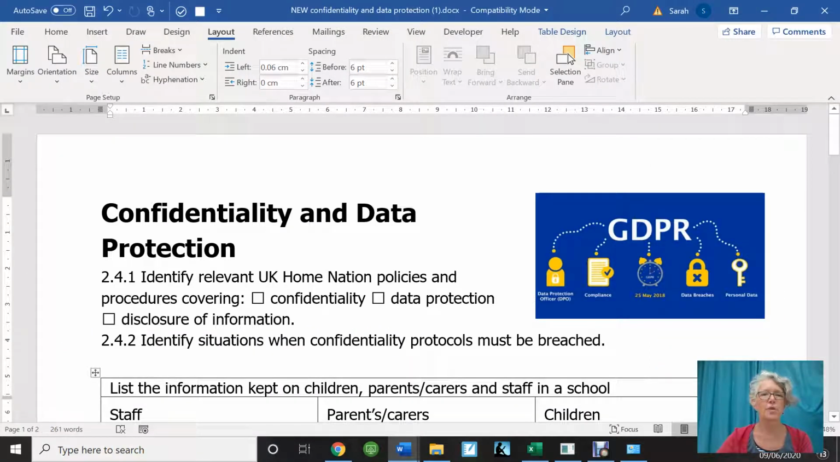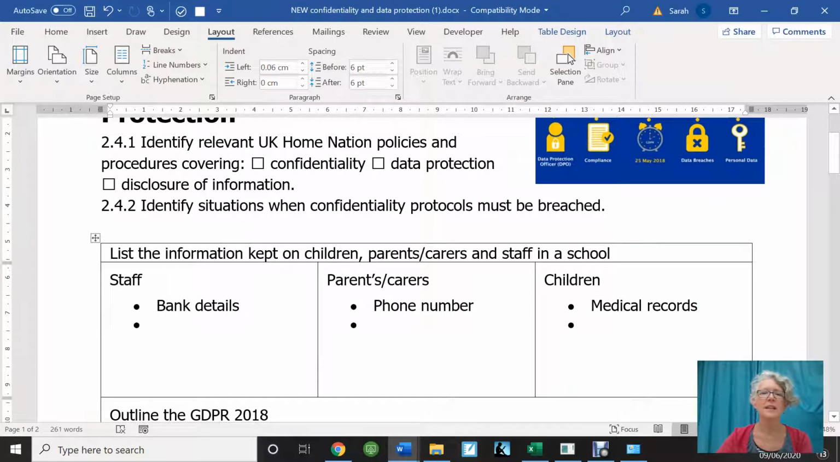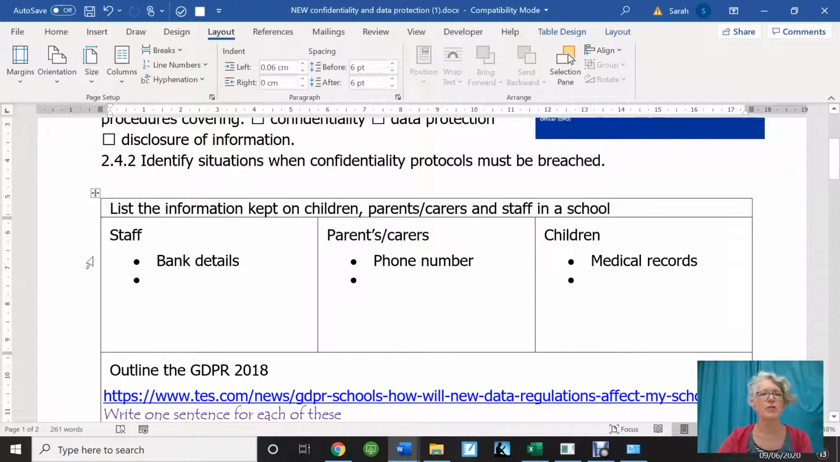So there are your two identify questions, and luckily the new GDPR regulations cover confidentiality, data protection and disclosure of information. So there's only one UK regulation to have a look at. So let's go down the worksheet and see what we're talking about.